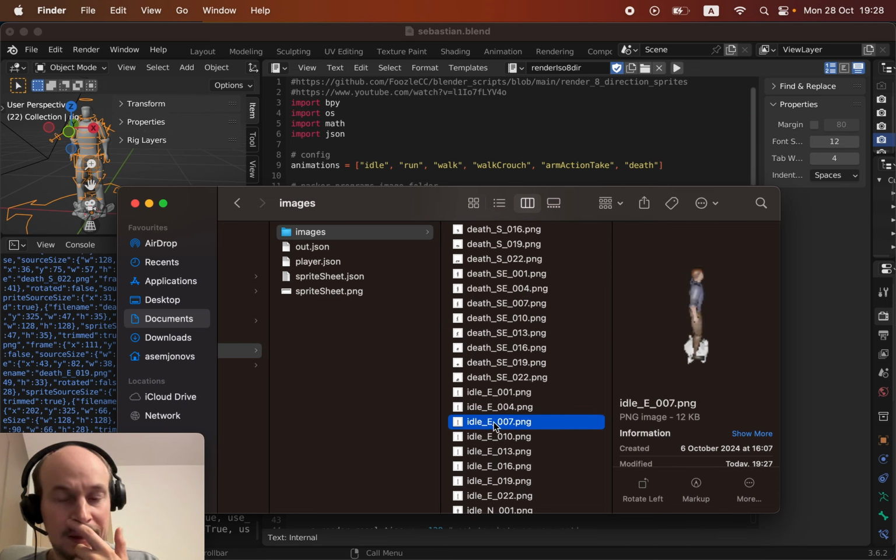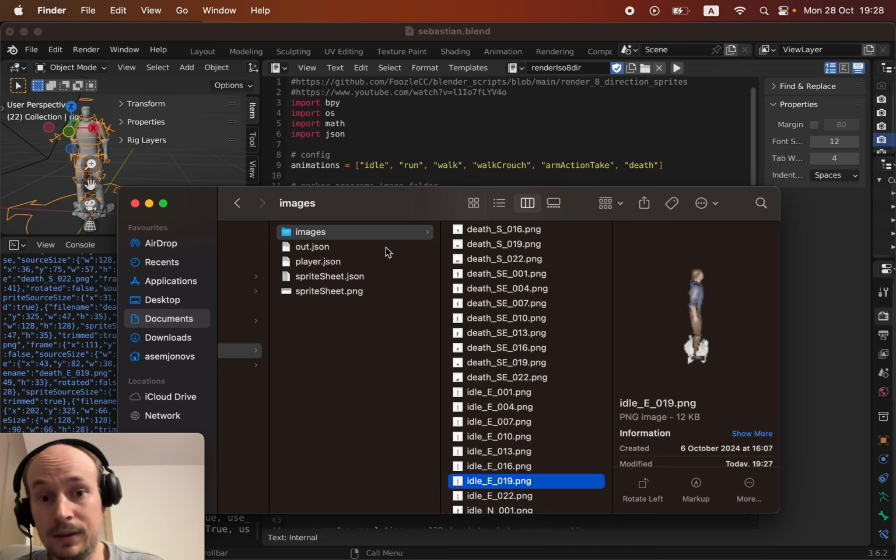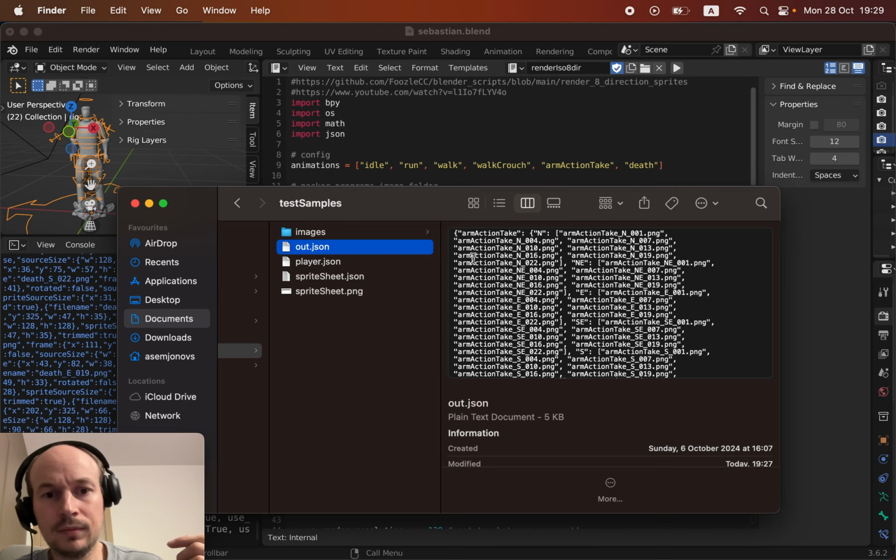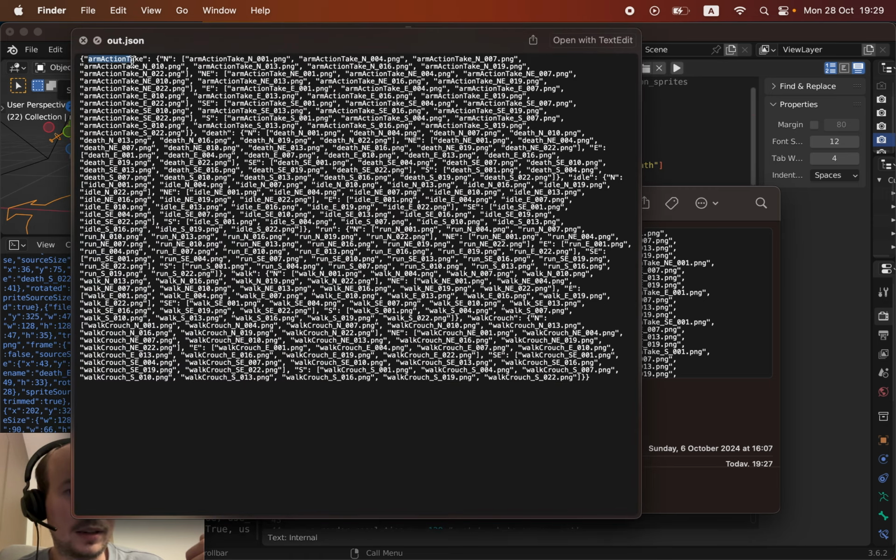There's idle, E for east. Oh, it showed west. East is over there. All right, cool. So a bunch of stuff. Also, it exported all the information of directions. Let's see. There's arm action take.